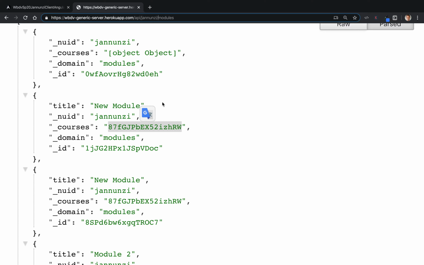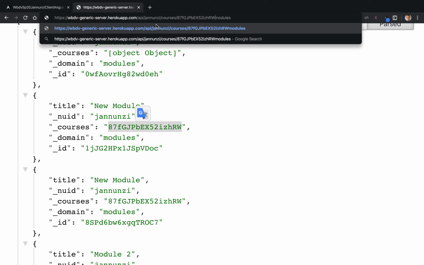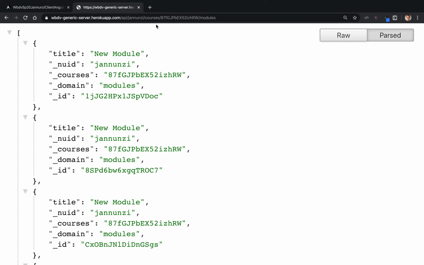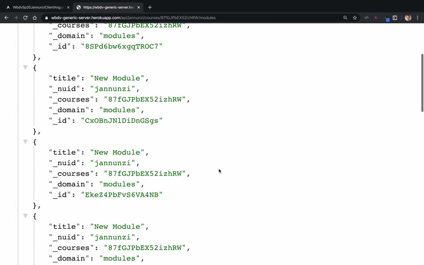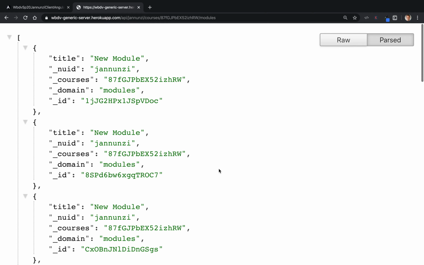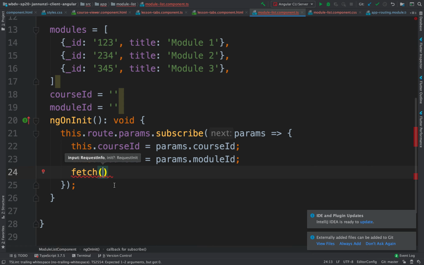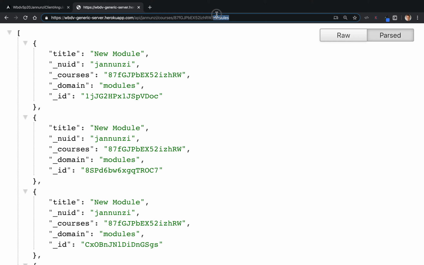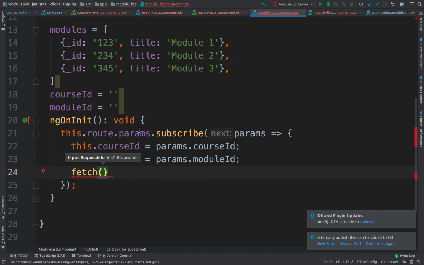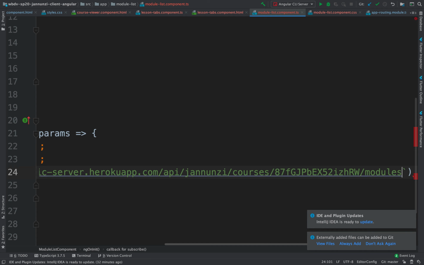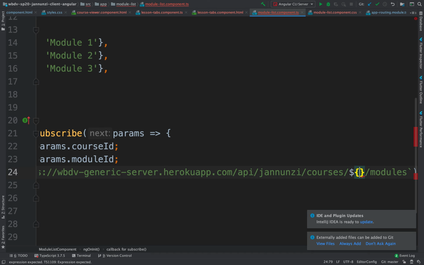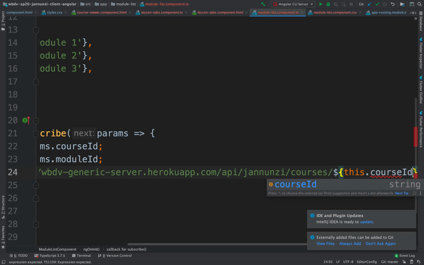We do courses. If we click here and we say courses, the ID of the course, and then the modules, these are the modules for that specific course. Okay, so let's do that. We're going to use this URL to fetch those modules. There they are. And here, instead of having hard-coded this course, we're going to make this a placeholder for this .course ID.